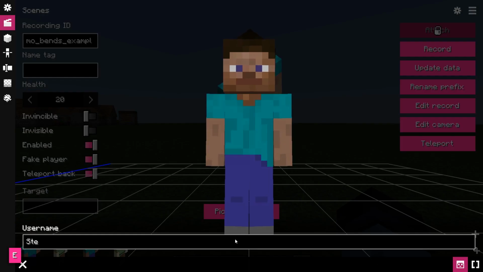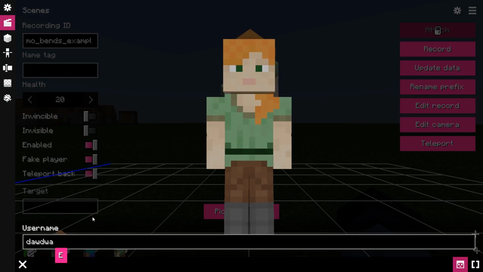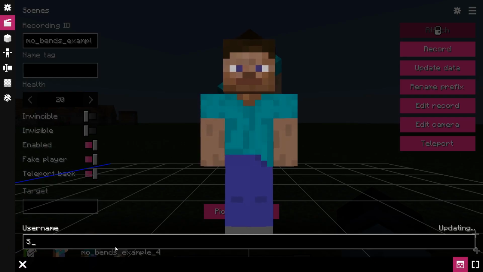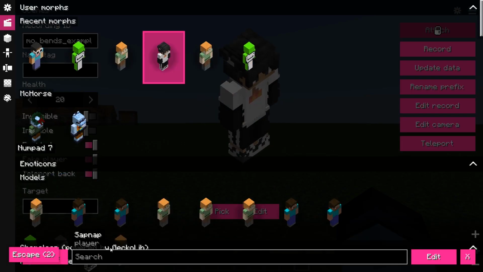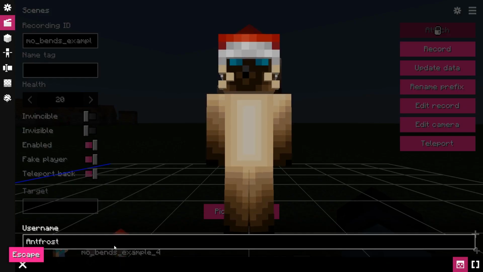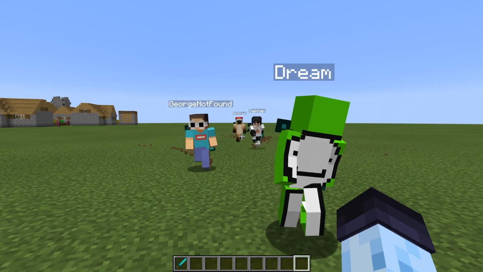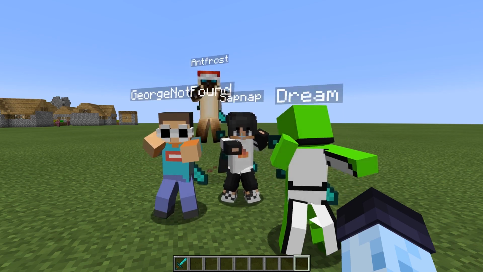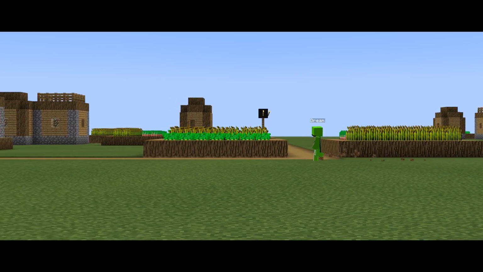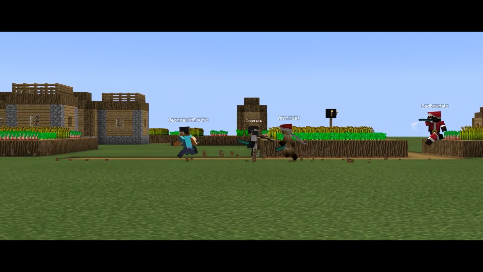Now, the last thing you might want to know is how to change skins of these actors. The easiest way to change a skin is just to pick a player morph with a username that has a desired skin. Obviously, that works only if you're doing something like a Dream Recreation Machinima, or something similar, involving known Minecraft players.